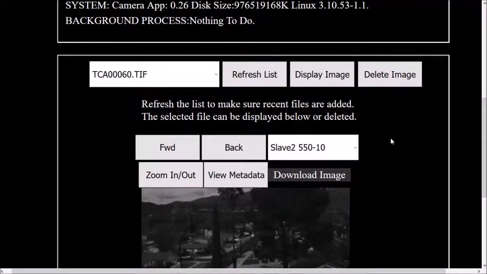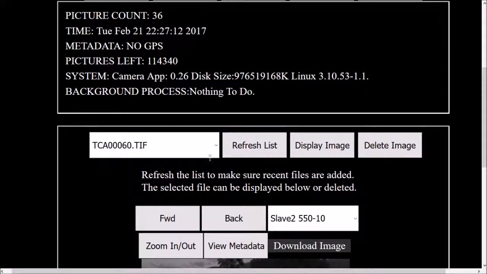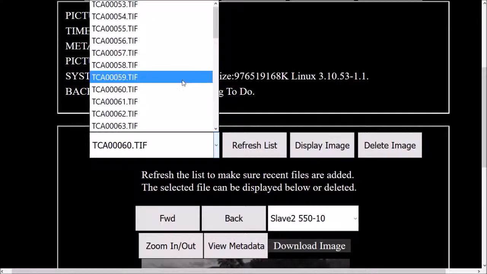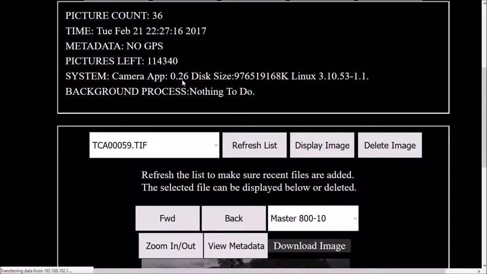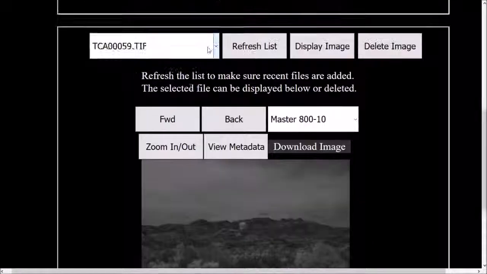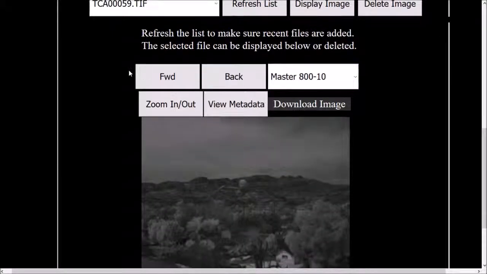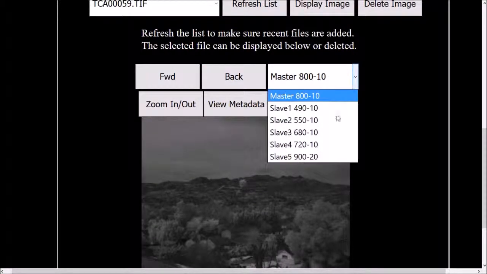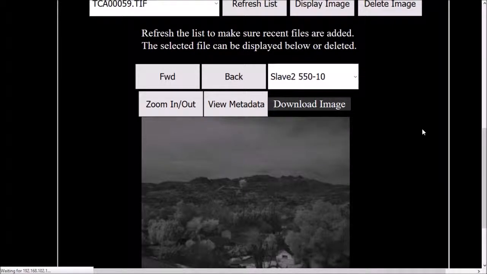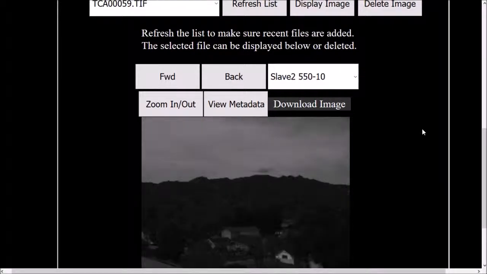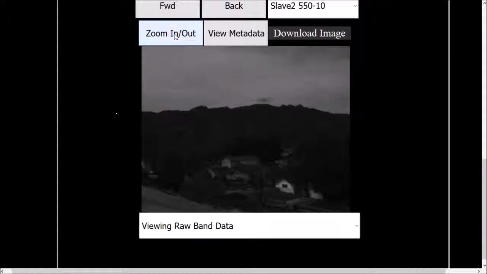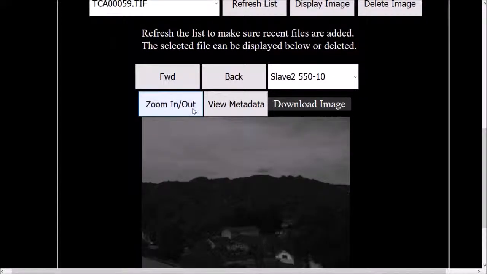Below the camera status box, there is a drop-down list where you can select a picture that is currently stored in the camera. Beside that, you can refresh the list, display an image in the list, and delete one image at a time. Below that, the forward and back buttons consecutively display the next image. The drop-down list to the right of the back button allows you to select the band you wish to display for the current image. Zoom in out allows you to zoom in or out of the picture displayed.